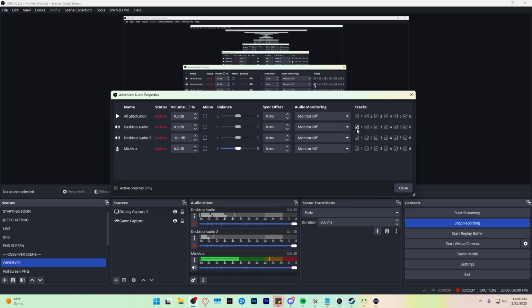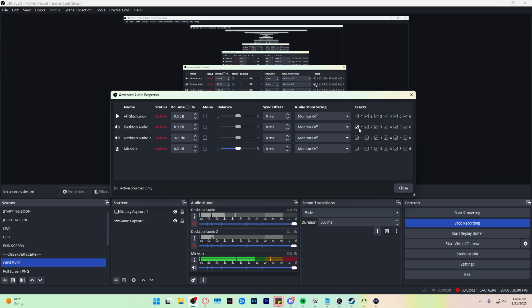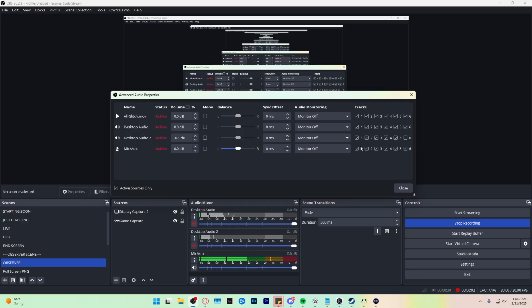So we're going to go here. We're going to make sure all of these checkboxes are checked, and that's going to mean that that audio, no matter what you do, is going to be on every single track. Next, we're going to come down to Desktop Audio 2, and we're going to take it off of 1 track. You can take it off of more tracks if you don't want music on other tracks, but for now, we're going to set it to not be on audio track 6. And then you can do the same thing with your microphone. If you don't want it on in the VOD, you can turn that off as well, but I'm going to leave that on for now.